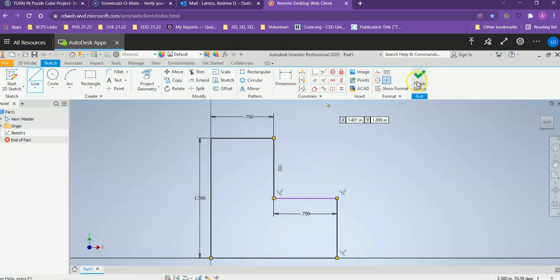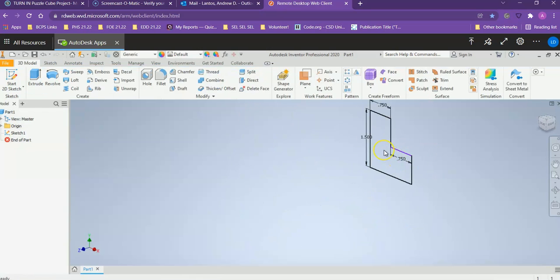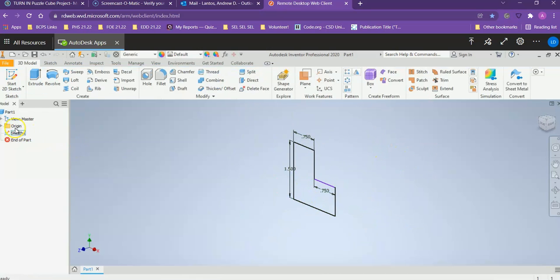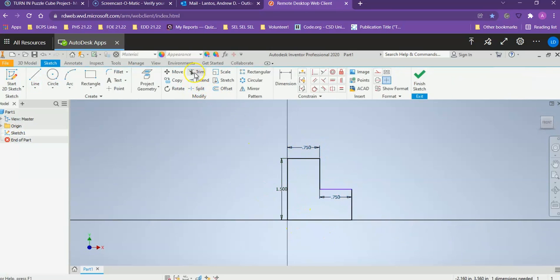And you need an enclosed shape. So let me just show you. Some of you, if you're having trouble doing this, let me show you what a common mess up is, because in order to extrude it, all of your lines have to connect and create an enclosed shape. So some of you might mess up and you might forget to put this last line at the bottom.